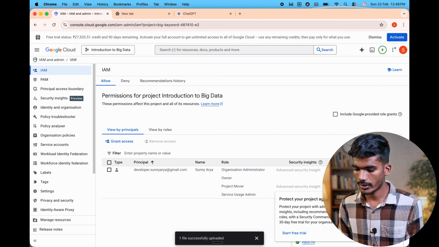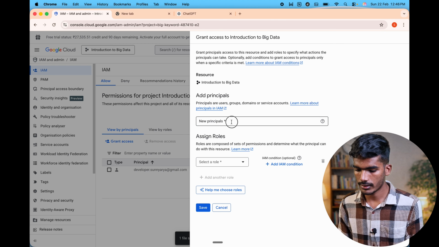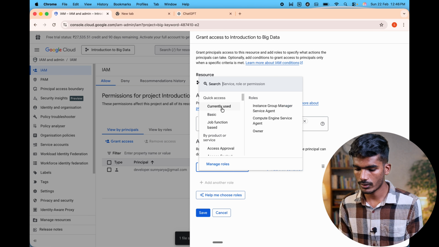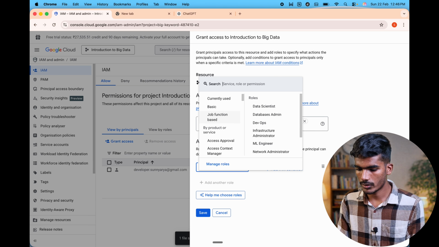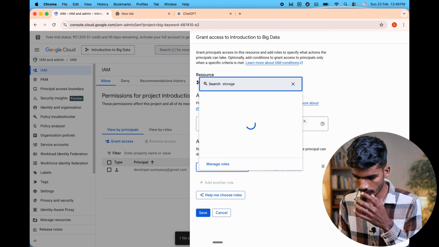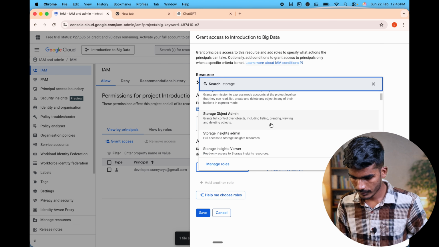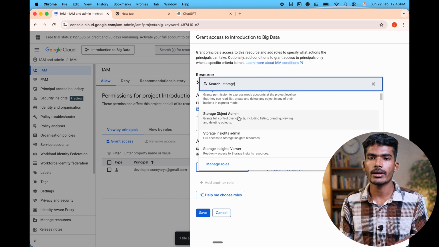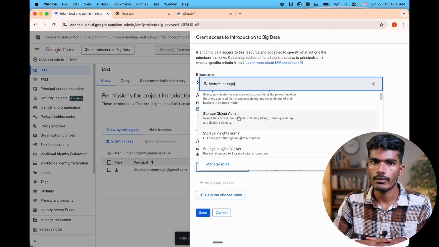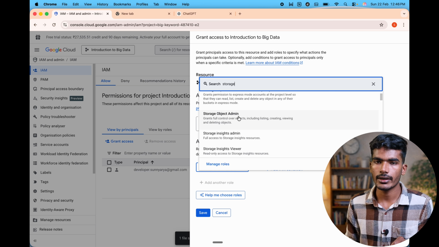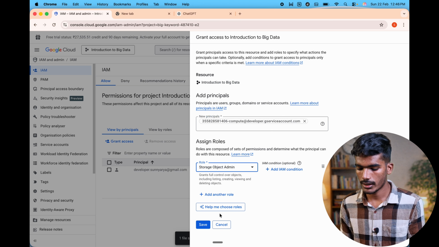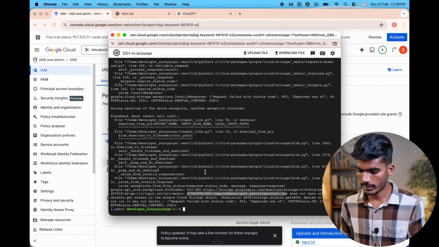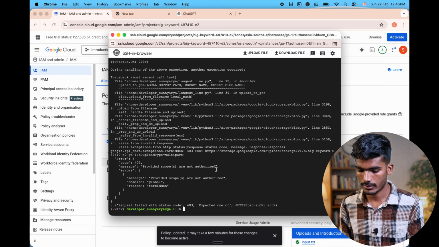For that, I'm going to click here, grant access. I'll just paste it and select this role. Then I'll go to storage and just search storage object admin. I'll give this storage object admin so that our instance will be able to access, write and read from our bucket. So I'll just click and save this button. Then just go to our terminal and run this.